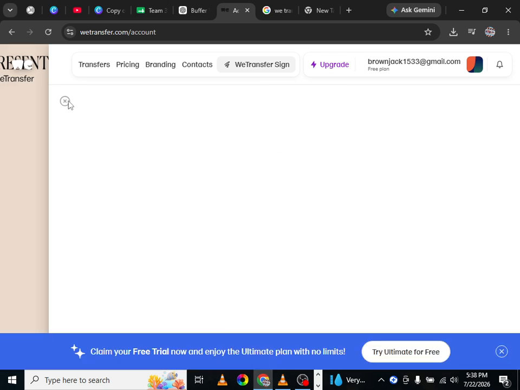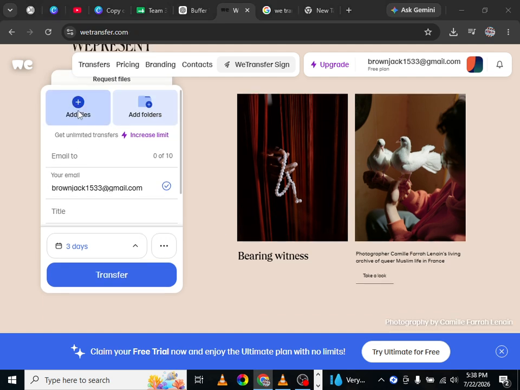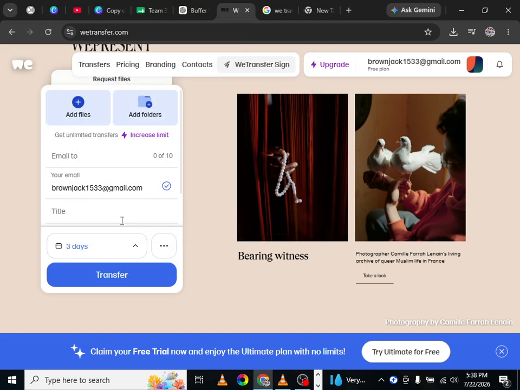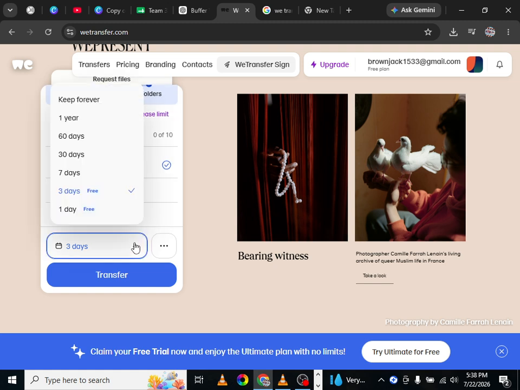Once you're on the upload page, click the add files button, browse your computer, and select the files or folders you want to send. You can upload documents, images, videos, presentations, and many other file types. Wait a few moments while your files are prepared for upload.